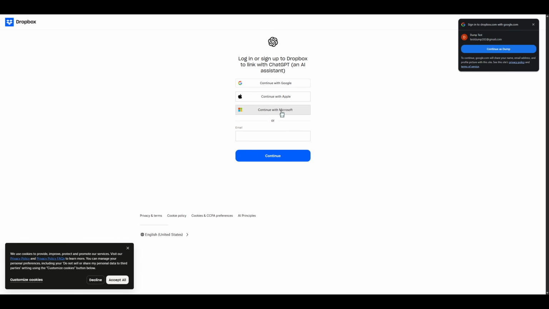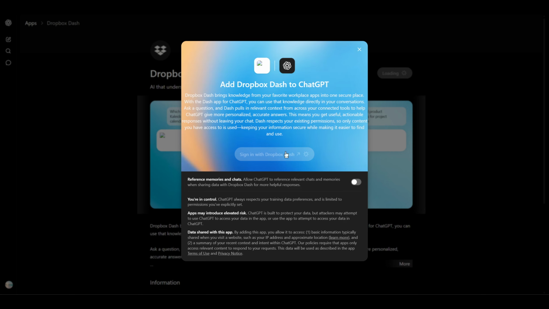When the process completes, you'll be returned to the Apps section in Settings, where you should see Dropbox Dash listed as connected. That's your confirmation that everything worked. If the connection doesn't appear immediately, give it a moment and refresh the page.